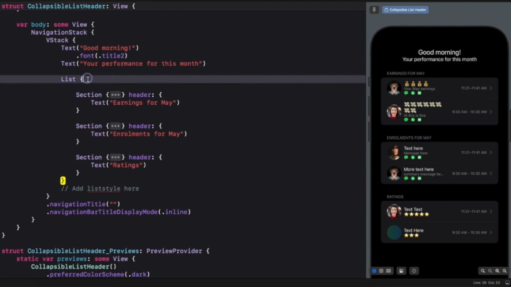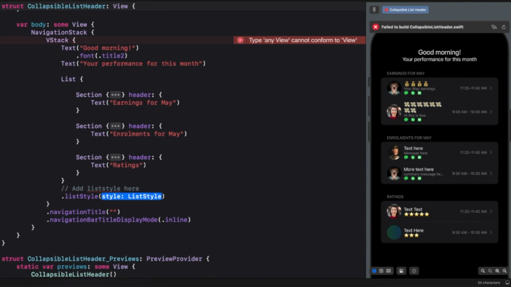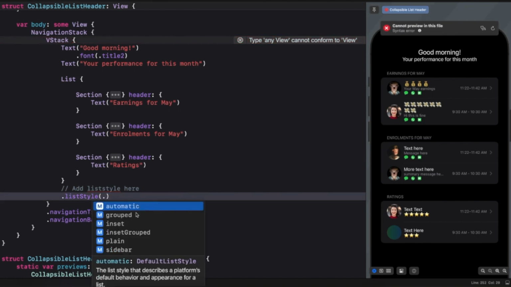Then we select the list block. To make the headers collapsible, we need to use the list style modifier in SwiftUI. So let's apply it here. There are different types of list styles. To bring each one of them, let's put a period. So you can see we have automatic, grouped, insert, insert group, plain, and sidebar. Each will give a different result.